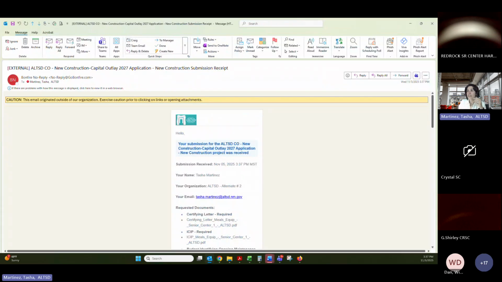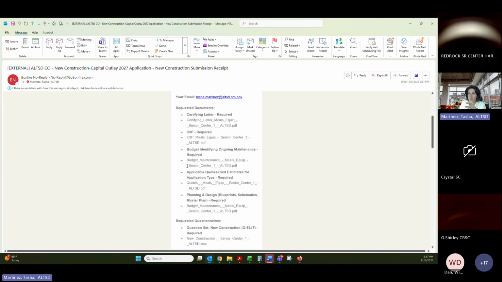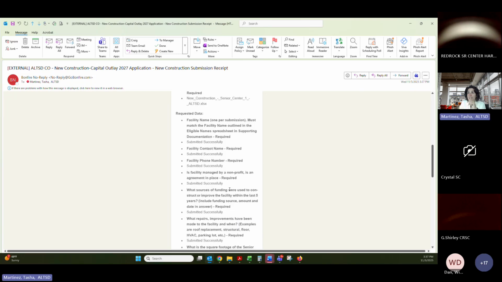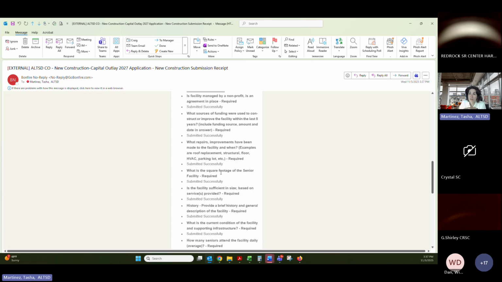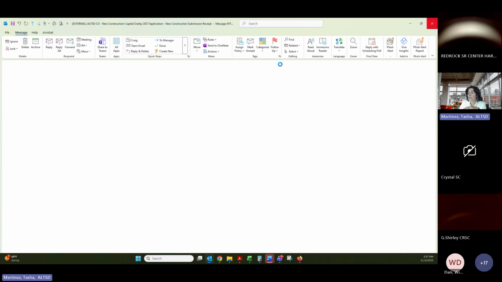So your email is going to let you know that this was received on this date for this time. The name, this is going to be for Senior Center Alternate 2. And then it's going to tell you what requested documents were uploaded, the requested questionnaire, and then the data. It's not going to give the information you list. It's just going to say that it was submitted successfully. Then at the bottom, it'll give you your confirmation ID, and then if you have any questions.